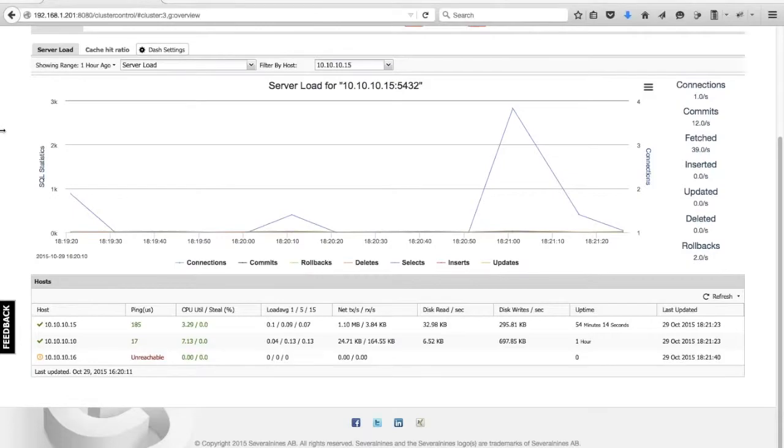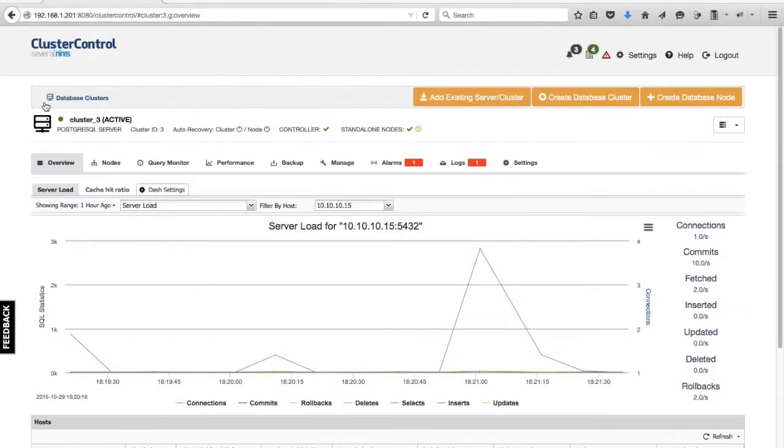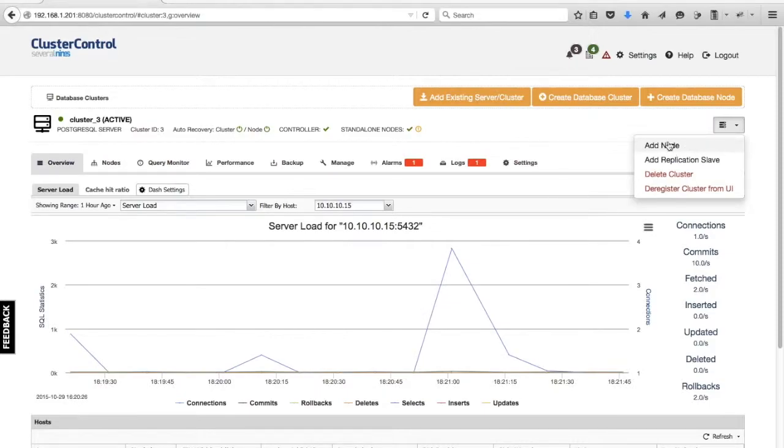Still trying to reach the slave at the moment, but it will be there in a couple of minutes. Another nice thing to see here is that we can either add a node to this cluster or a replication slave, so we can replicate the data over there.